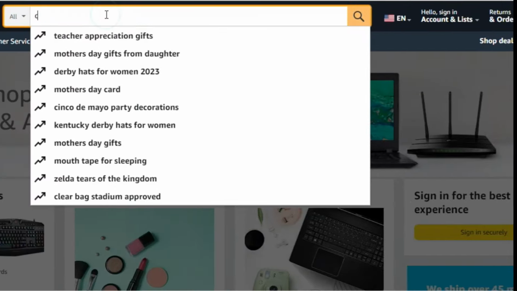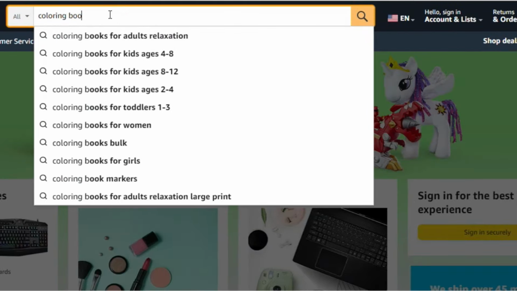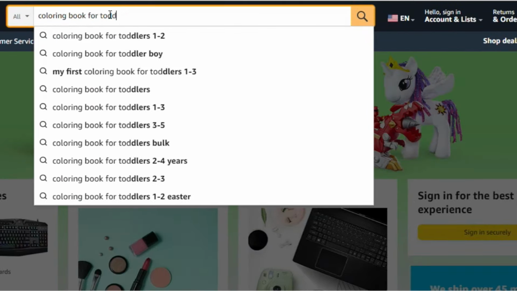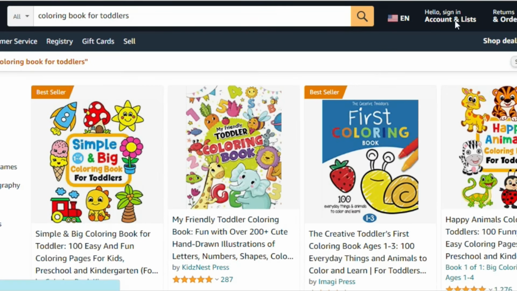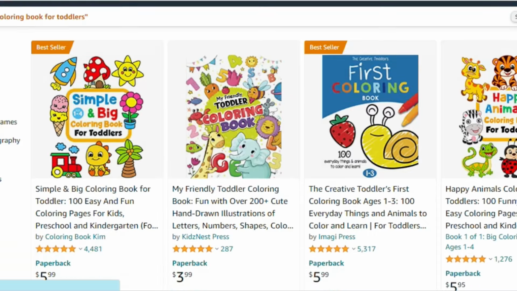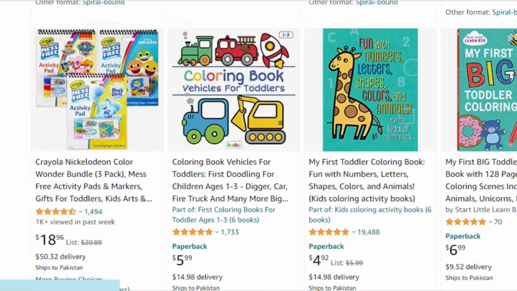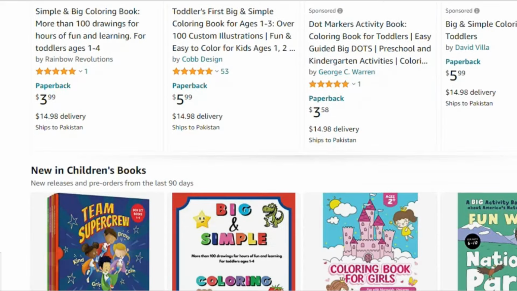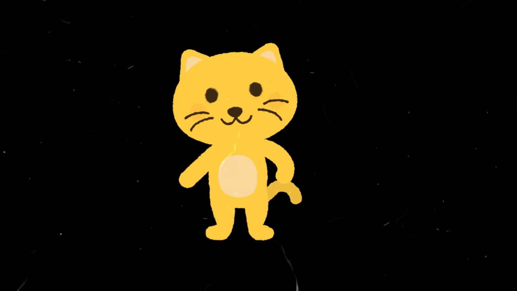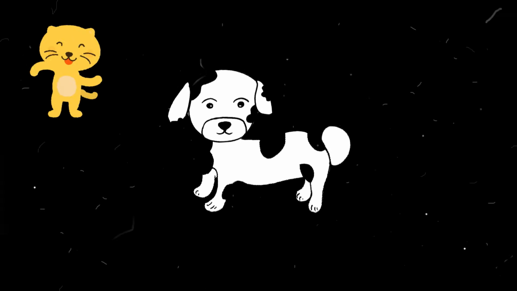Let's say you are creating a coloring book for toddlers that focuses on animals. Your target audience would be parents and caregivers who want to engage their children in a fun and educational activity. To design a cover that appeals to this audience, you might choose bright, bold colors and large images of friendly animals, such as a smiling lion, a playful monkey, or a cute puppy.